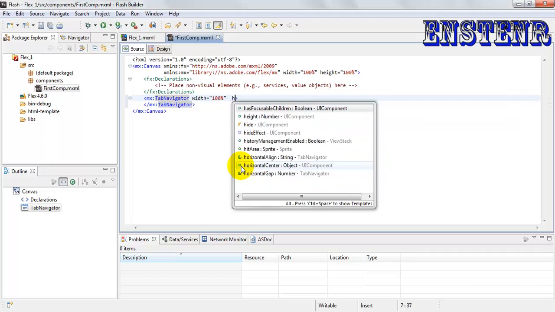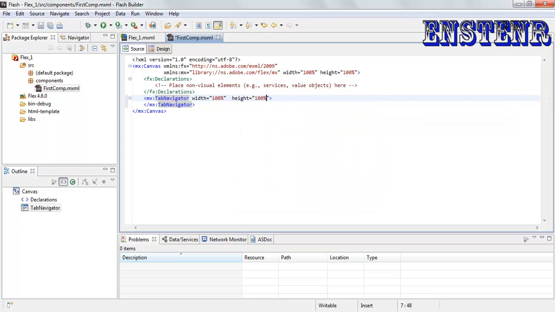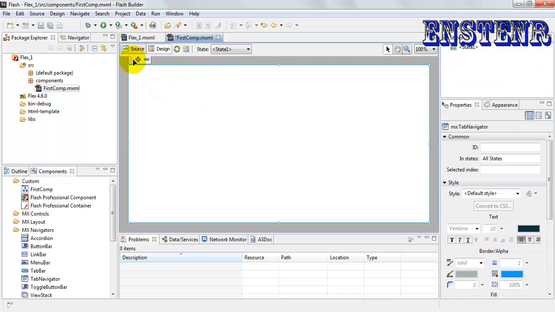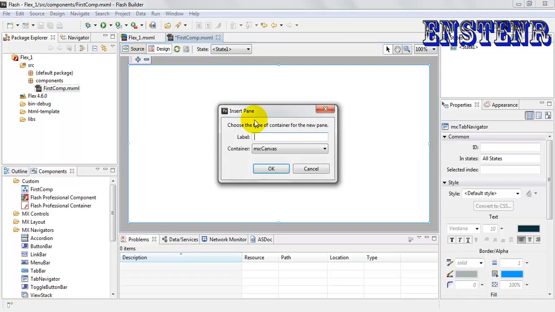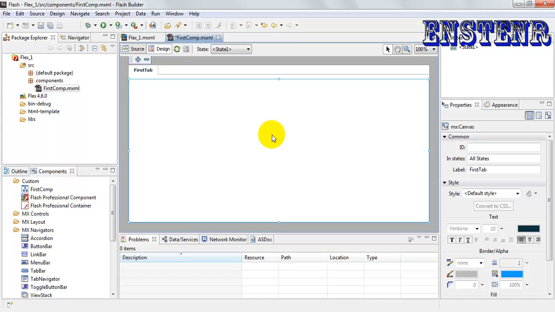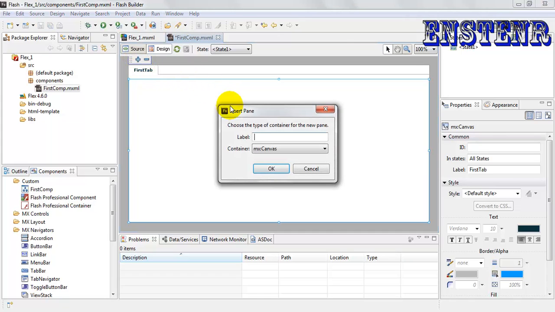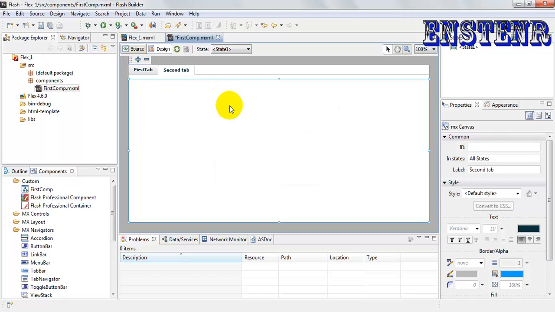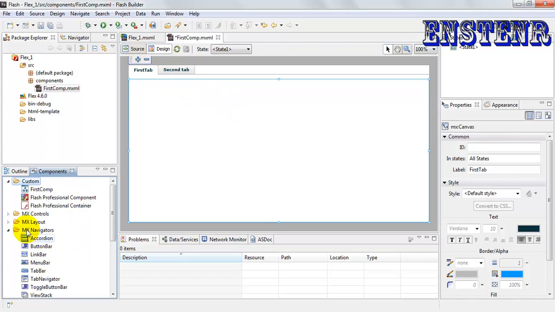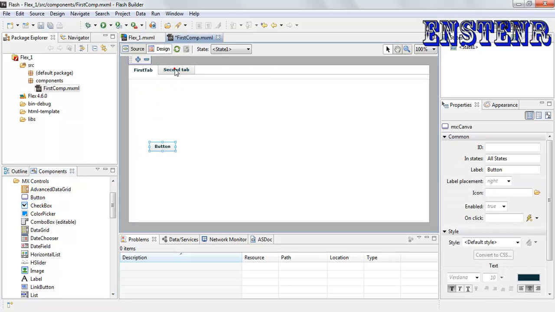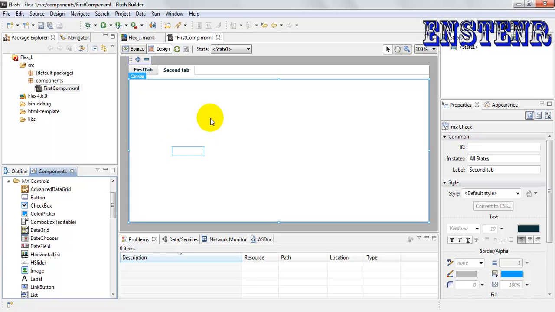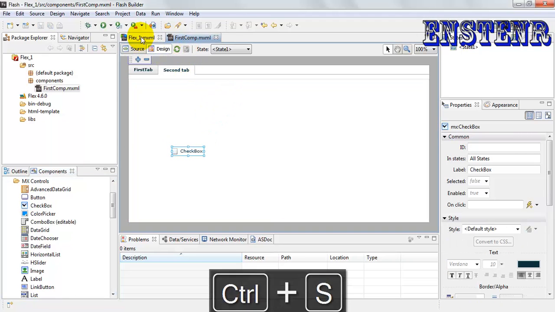So height equal to 100%. Now I go to the design view, you can view that it's 100%. Now we want to add a tab. Here you can click and first tab, I click on here, second tab, that's it. So in first tab I'm going to place a button, just a dummy button, and second I'm going to place a checkbox. That's it. So I save this component.